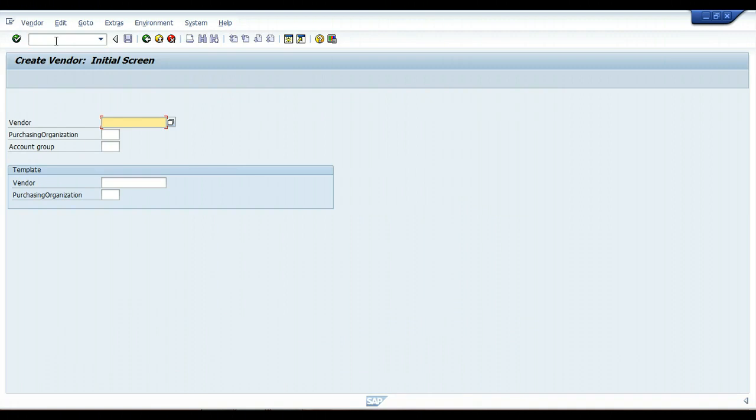MK01 will take you to create vendor. As you can see, what I'm entering here in this text box is called a transaction. Each transaction is associated with a subtask in SAP. A transaction is a very easy and fast way to reach a particular screen.